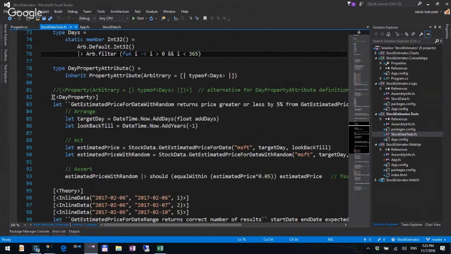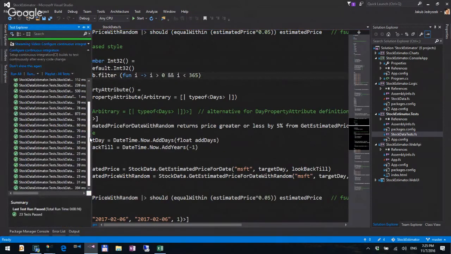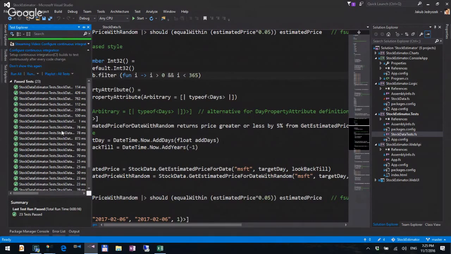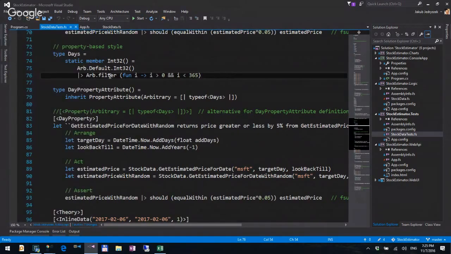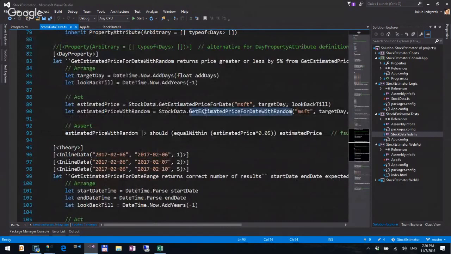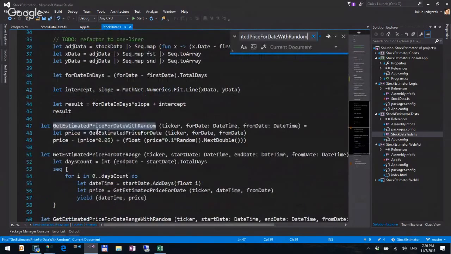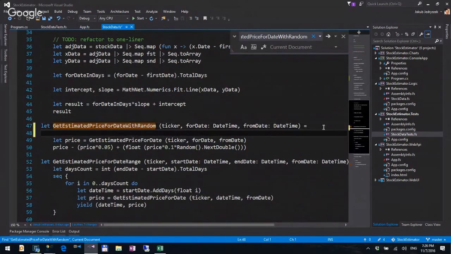And in this case, I don't have to write a for loop or something like that. I can just do this. And if you can see here, all my tests are passing. So that's pretty cool. And I can even prove that this works. So this guy is calling function get estimated price for date with random. So I will go here to my stock data, estimated price with random.